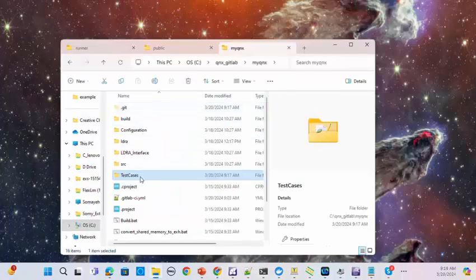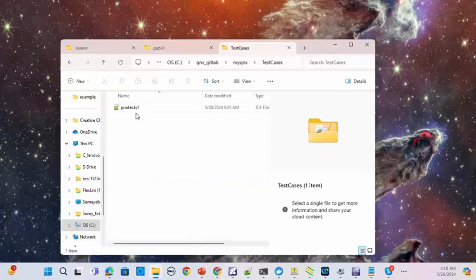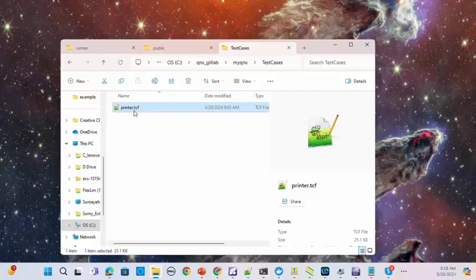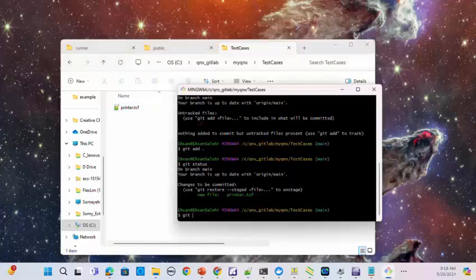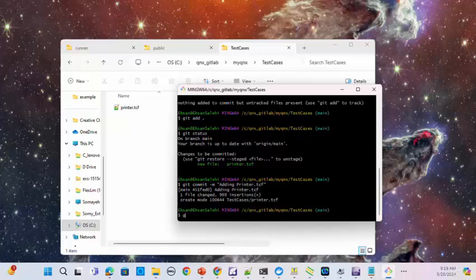Going back to my project folder, under the test case, I just exported the LDRA test case for printer. I need to push this to the Git repository. I'm going to commit my change and push these changes to main.